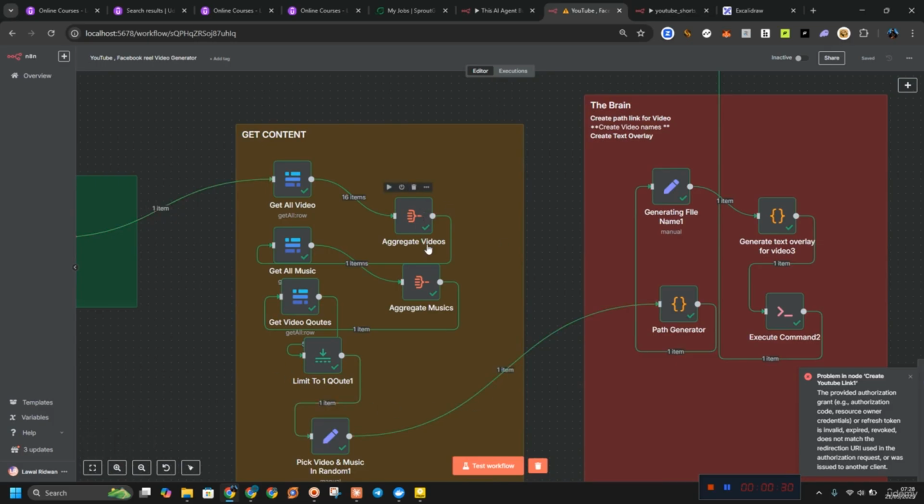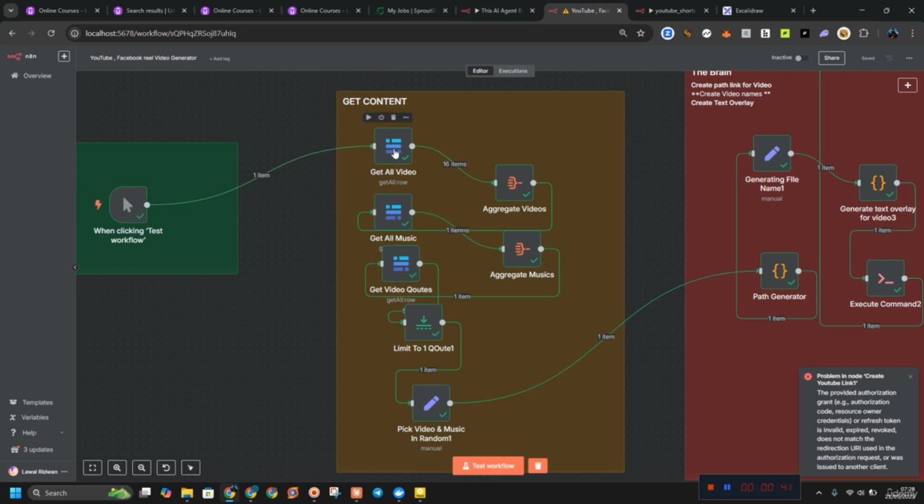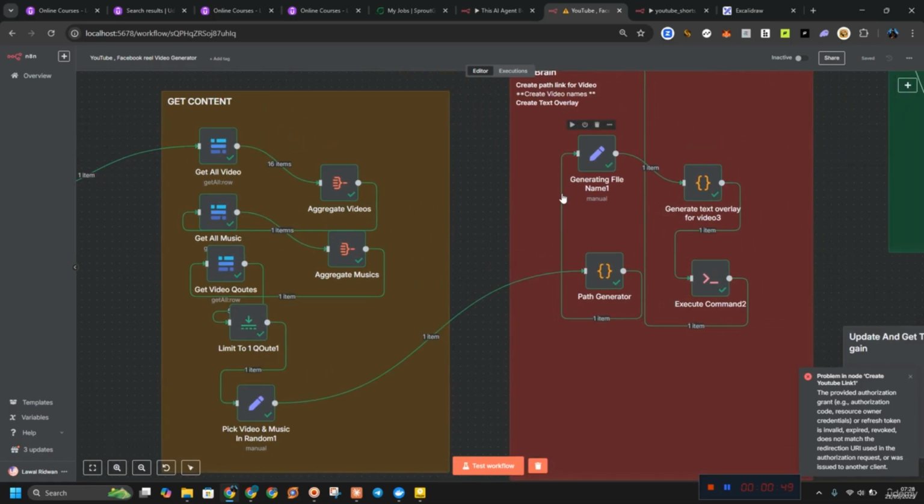Okay, and each node performs a specific task, such as sending an email, fetching data from an API, or transforming data. Just like when I start this, you get all my videos, get all my music, get the codes. I can get the videos, activate the music, generate names, generate paths, and workflows, which is the second one. We'll talk about the first one, which is the node. The second one is the workflow.